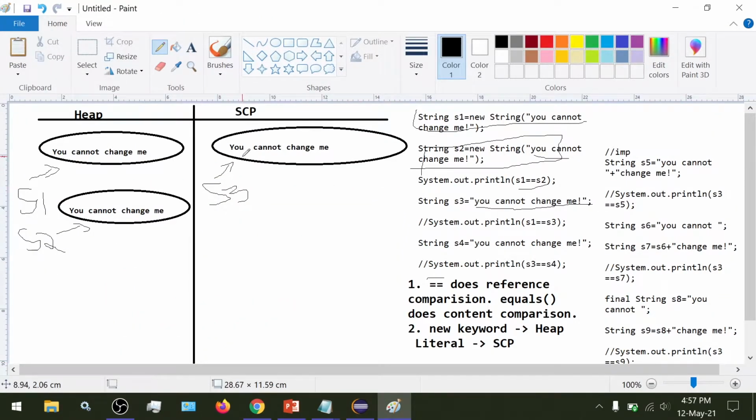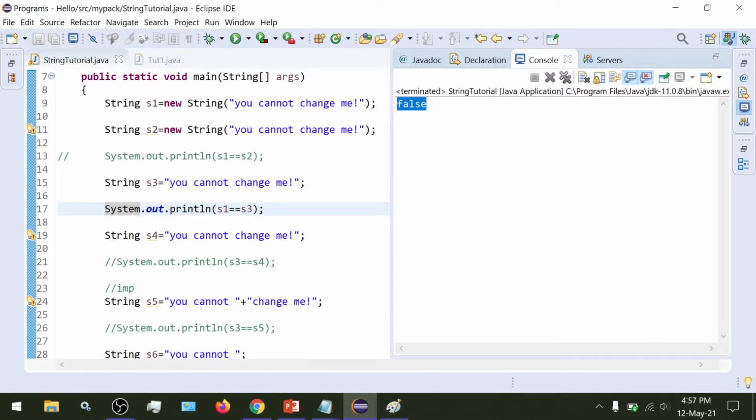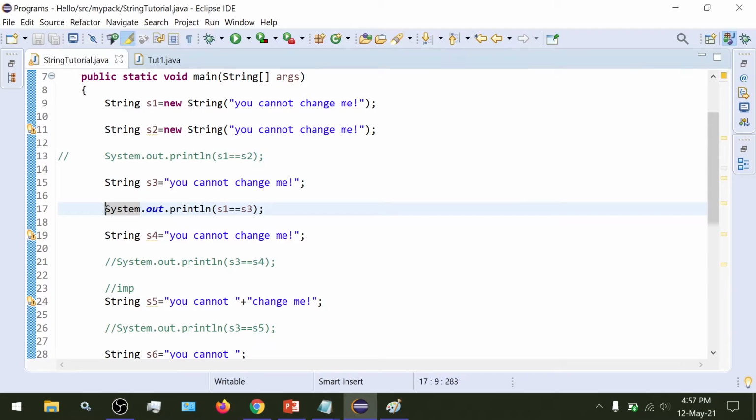S3 points to the object inside SCP, and S1 points to the object inside heap. So these two point to different objects, and since equal to does a memory address comparison, the addresses pointed to by both of these variables are not the same, and hence it returns false, and we get false as our output. So now let's move on.